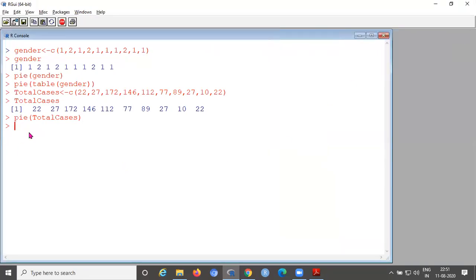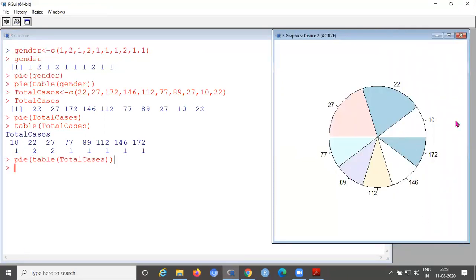Then take the absolute frequency. You can take a table of total cases. Here you will get the absolute frequency. For this, draw the pie chart. Here you can see that previously, by default, and this one, it takes the observations as the headings: 10, 22, 27, etc. You can see.